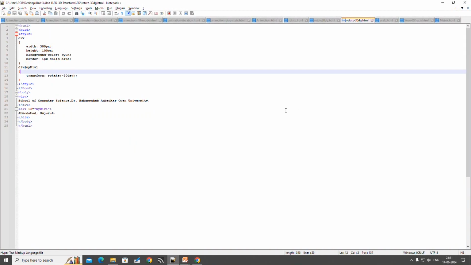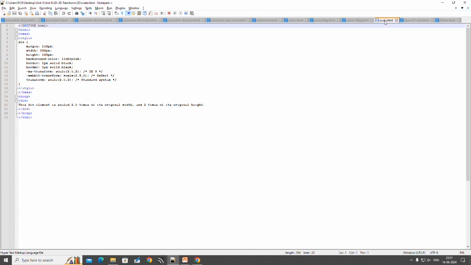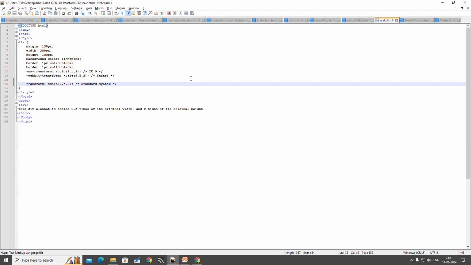The next method is scaling. We have seen the translate and rotate methods. Now we are moving to the scaling method. Scaling means it will increase or decrease the objects by specified values. Here we have specified the values 2.5 and 2 to scale our division. Let's run it to understand it.